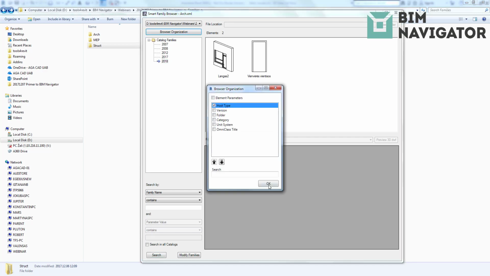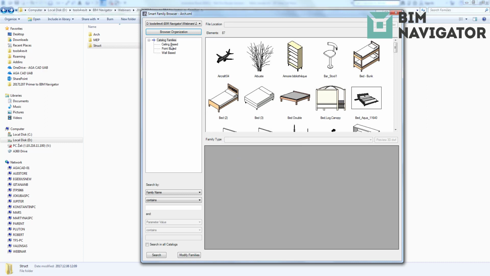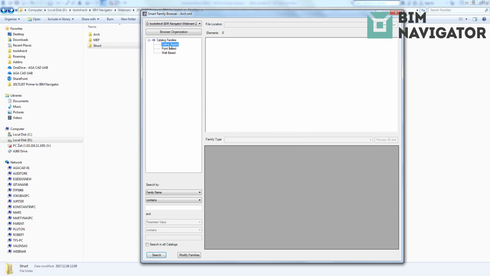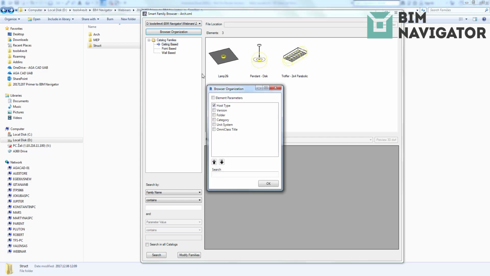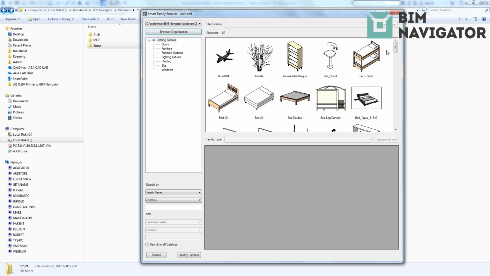It's really good that I can check the host, because sometimes it's not very clear from the pictures what kind of family we have: ceiling based, point based, wall based, face based, any type of the family basement. So in this case, we can easily navigate through our family libraries, and we can find all needed families by different rules.